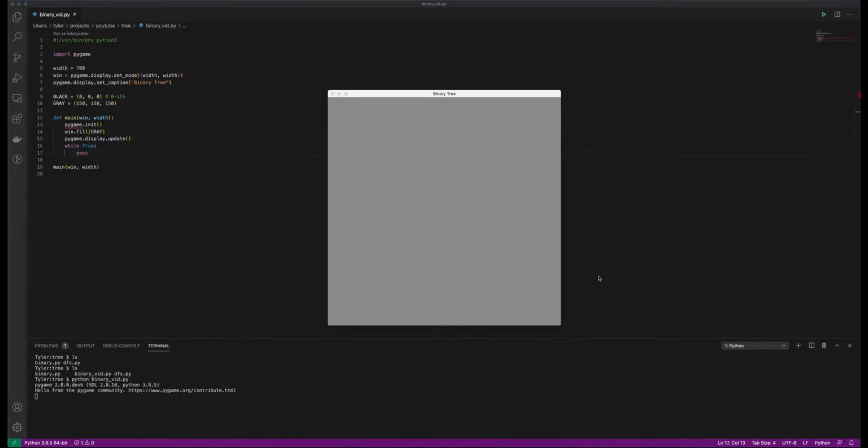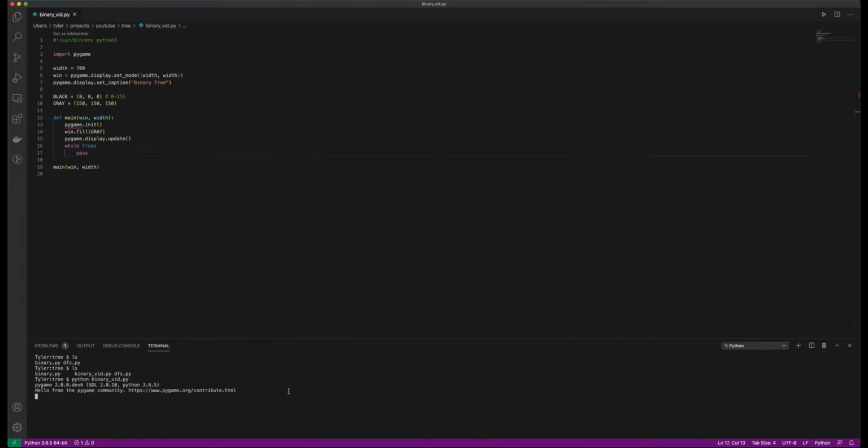So this is the frame basically. As you'll see, we have a loading bar here, and that's because it's hit this infinite while loop, and it's just processing at this point. So we'll go ahead and just kill that off. Awesome. So now that we have that, we have the basis of our window. Now what we need to add is the actual nodes and the lines in between them.